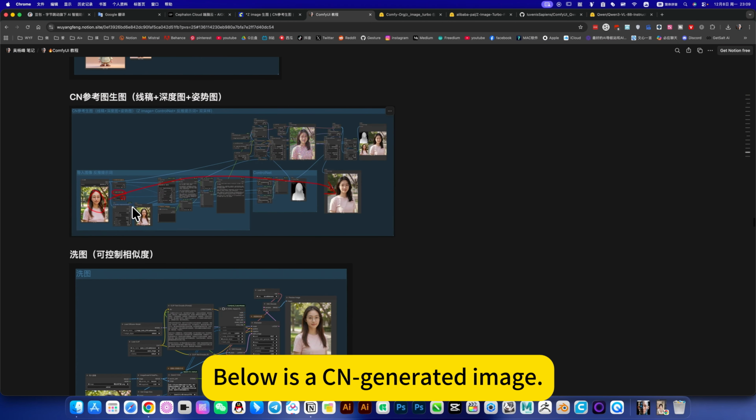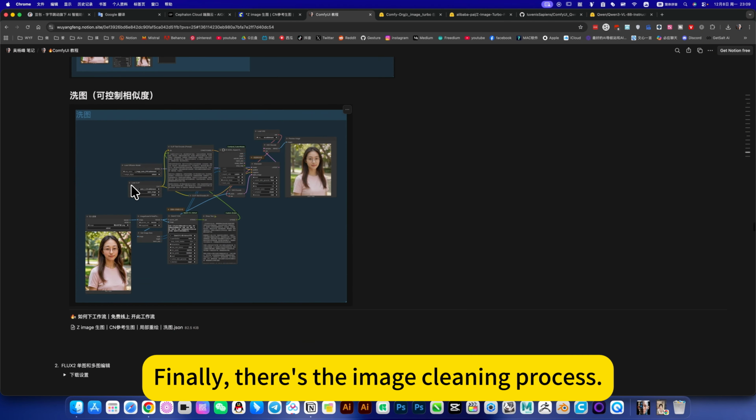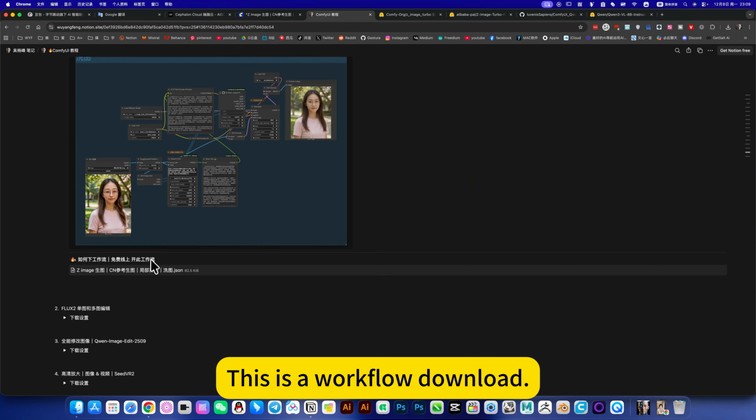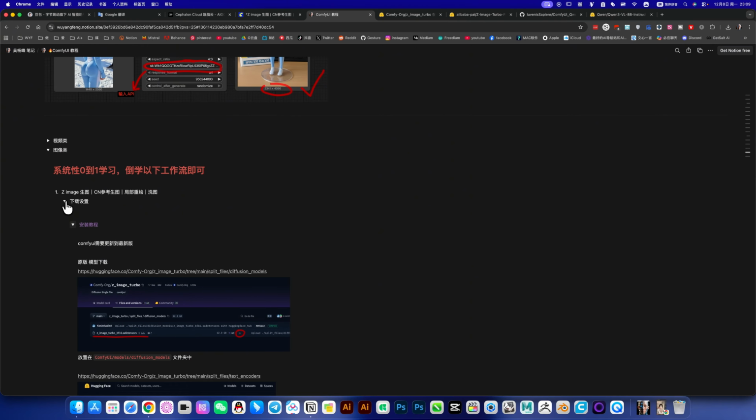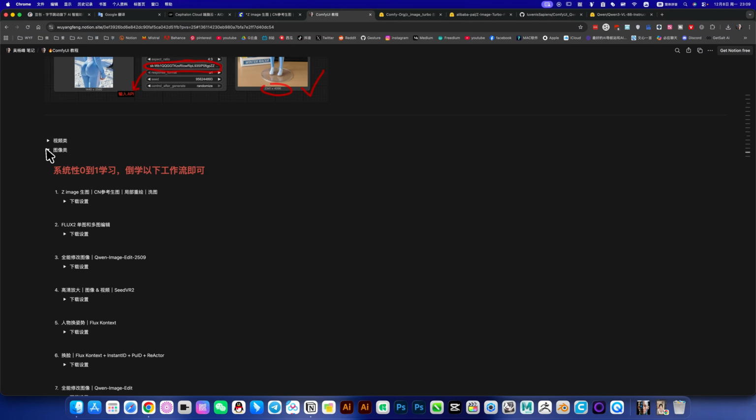Below there's a ControlNet-generated image. Finally, there's the image cleaning process. This is a workflow download, suitable for people who want to deploy locally. You can view my notes.